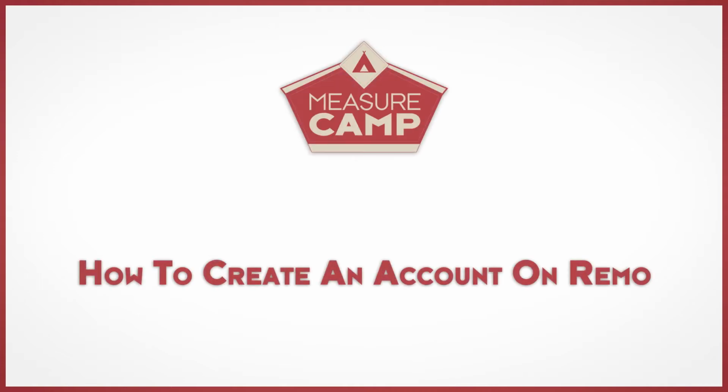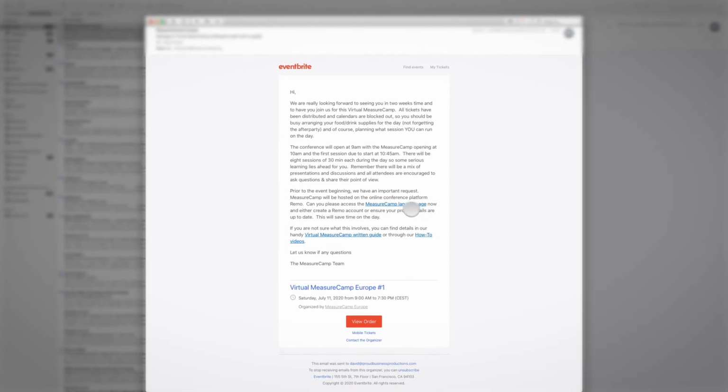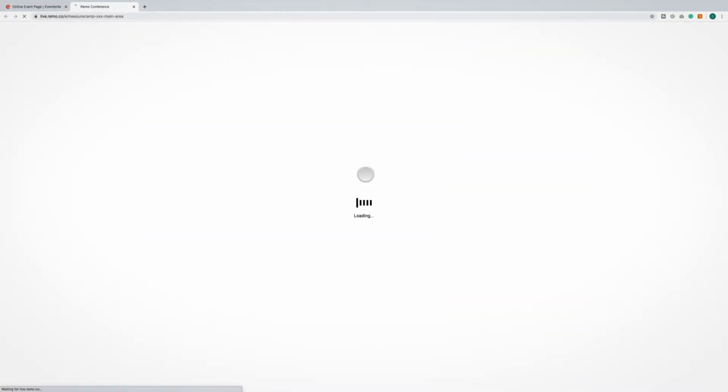How to create an account on Remo. Once you receive your ticket from Eventbrite, we will send you a separate email inviting you to the Remo platform. Click to access the MeasureCamp landing page.